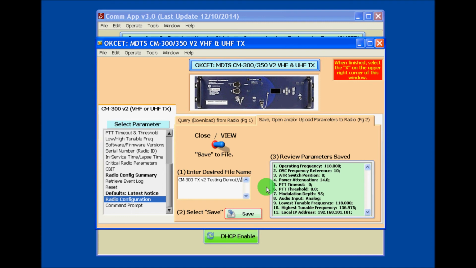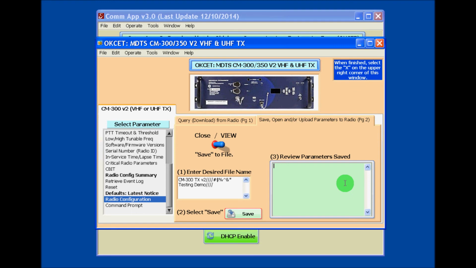Now I want to warn you not to use special characters as part of the file name. Just stick to numbers and text, as in letters. If you put any special characters, when you hit save, nothing will be written to a log file on the computer, and this screen will be blank. So we want to make sure that we remove any special characters from the name of the file so that we can actually save the file successfully.